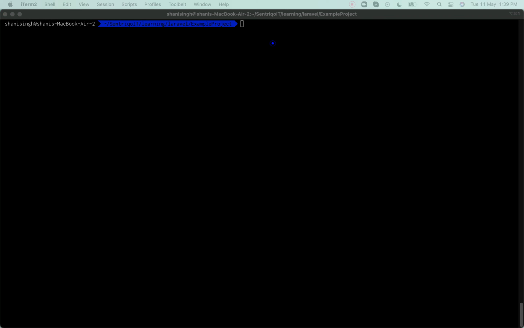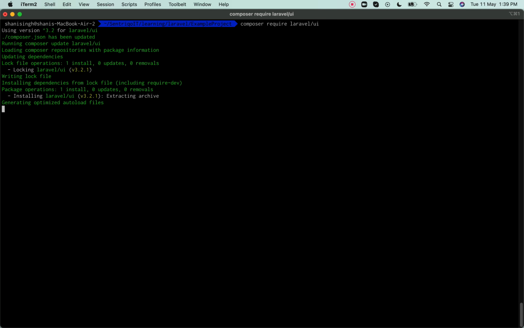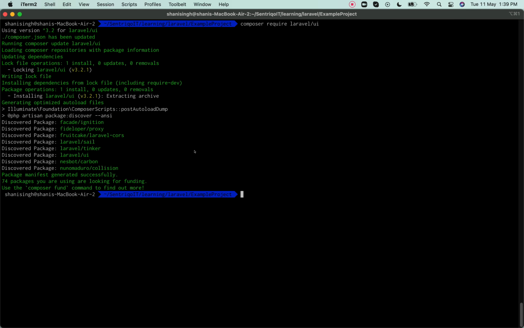For that we just need to add UI package by using Composer. So we can simply add Composer require Laravel UI, and it will add the Laravel UI. Now as the UI is added, we just need to run the following command like php artisan command UI, and the kind of UI, whether we need only bootstrap or Vue.